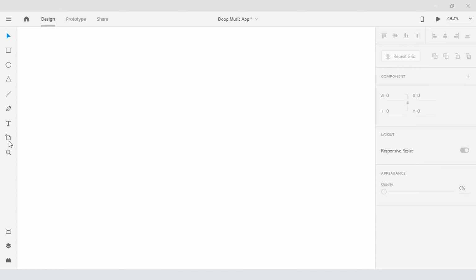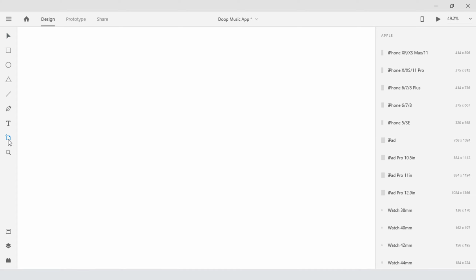First, let's create a new artboard. Then you'll see a list of default presets that are ready to use. Well, I'm gonna go with the iPhone X for this one.